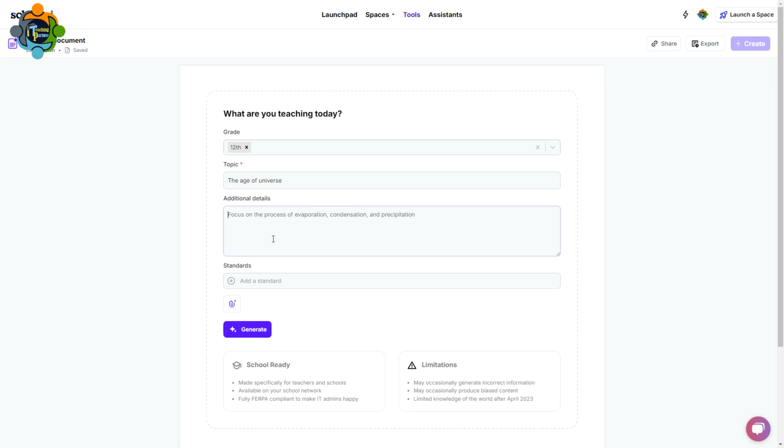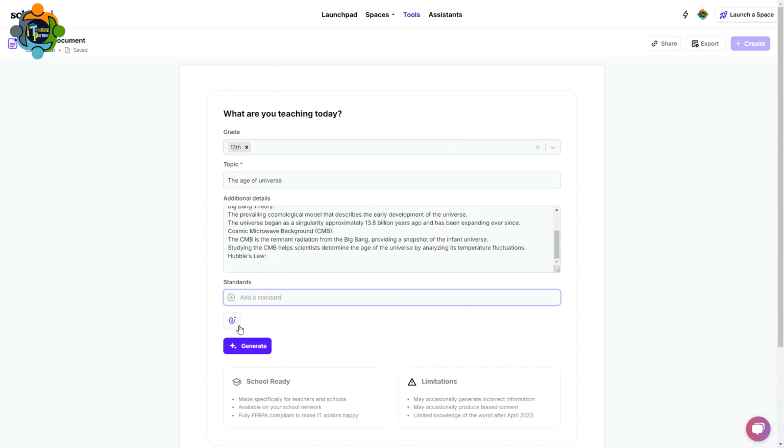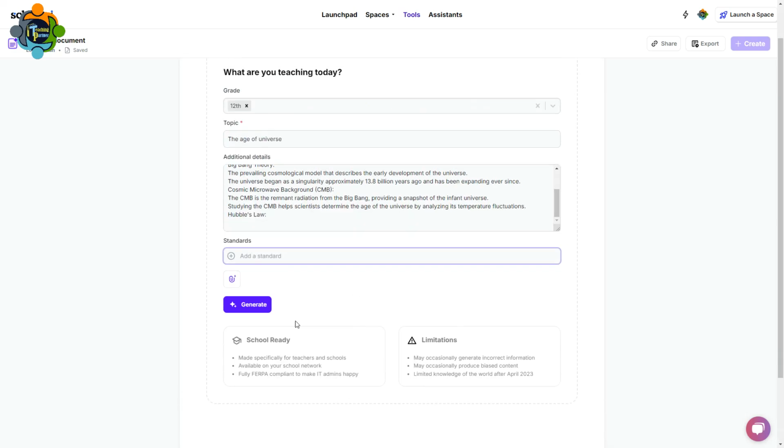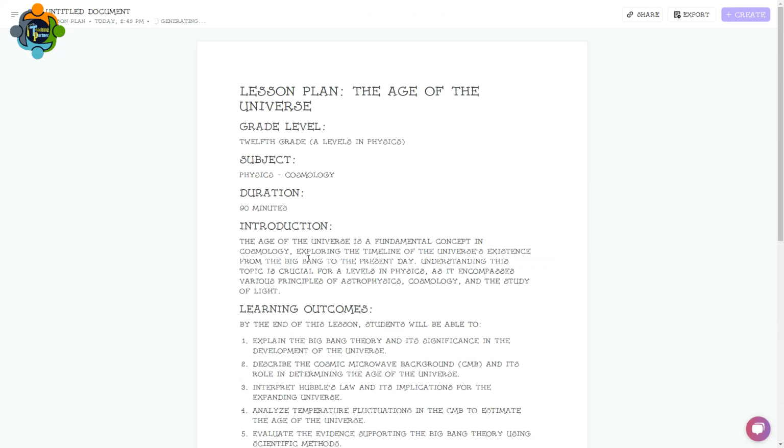Let me write down some. So I have given some additional details in order to align the lesson plan with A levels physics requirements. So you can add any additional document. It can be a PDF or any Word file. So once everything is ready, you can click generate. Wow, you can see here the lesson plan is generated.